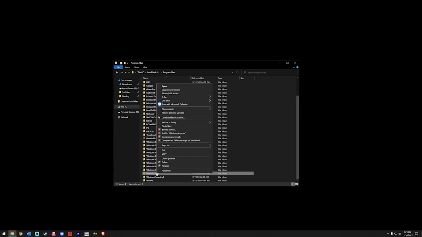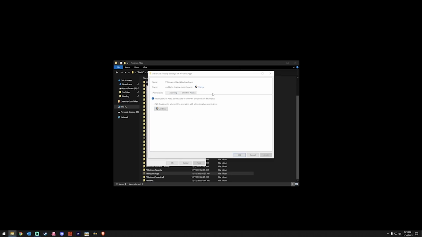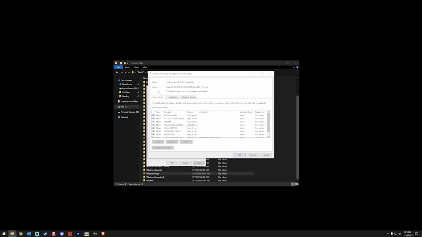Now I'm going to go to Windows Apps. I'm going to go to Properties. And I'm going to go to Advanced. And I'm going to change the owner of this folder. And I'm going to look for Overkill. Hit Enter. All right. And I'm going to replace owner on all subcontainers as well. And I'm going to hit Apply.